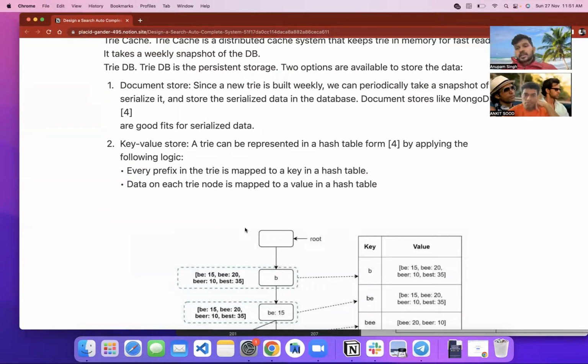And then we store the serialized data in a database. For this, MongoDB is nice. We all used it. Then there is the key value store. Second is the key value store, where you store the information in a hash table. And this is how you go about it.